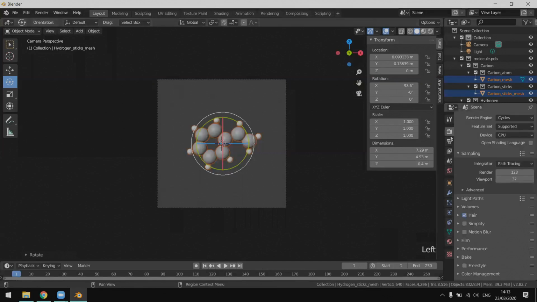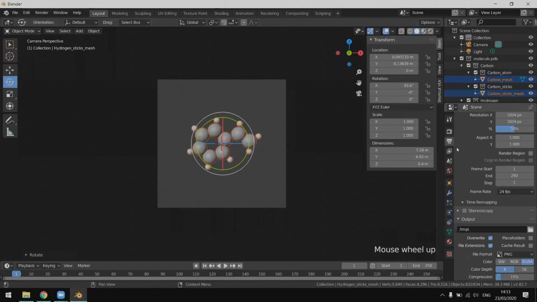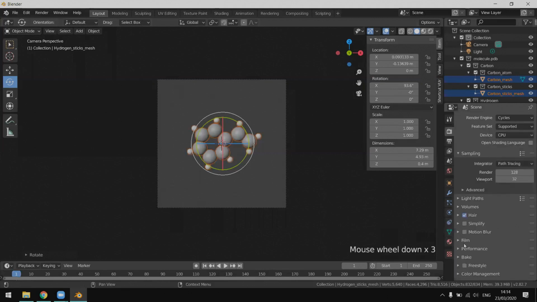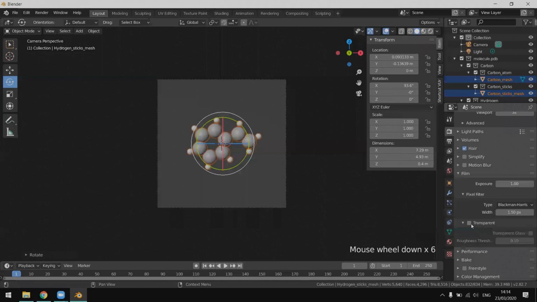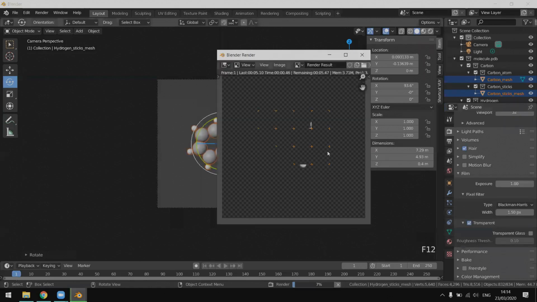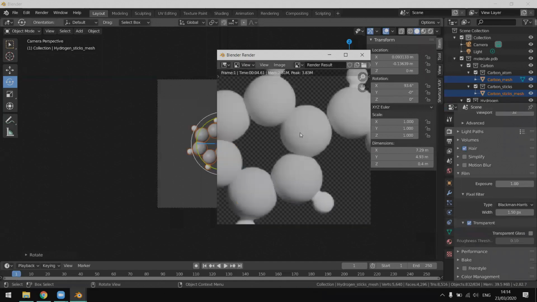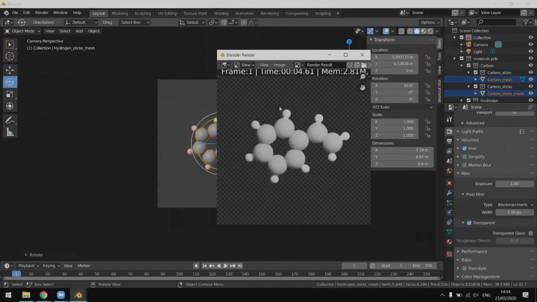To change this, you need to go to this settings tab here and go to the sub tab which is called film. This film has a tick box which is called transparent, and that makes the background transparent. So if we render it again, you'll see that the gray background has been replaced with the alpha layer.